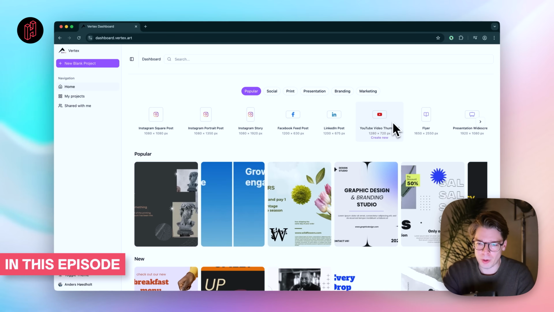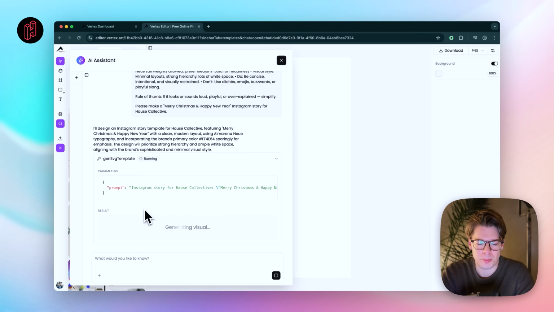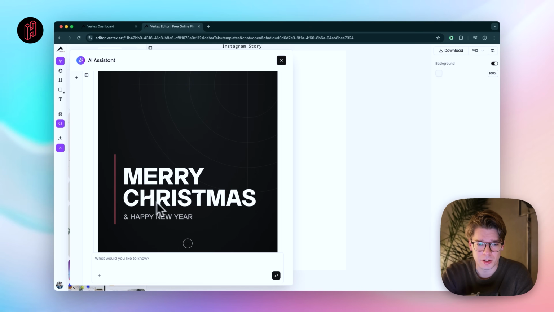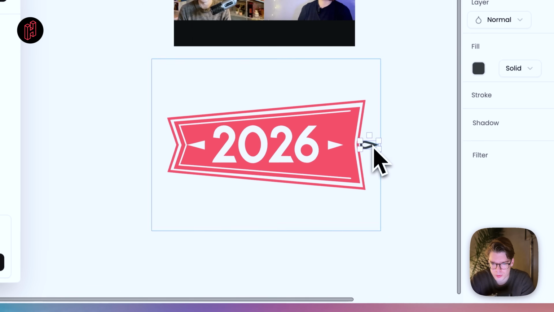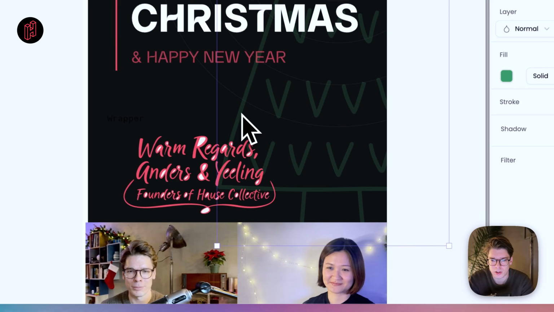Instead of just generating images with AI, Vertex can generate vector graphics, real SVGs you can tweak, resize, recolor and rebuild. That means AI gives you a starting point and you stay in control of the final design. You can mix stock assets, your own images and AI-generated elements all in the same workspace without breaking the flow.